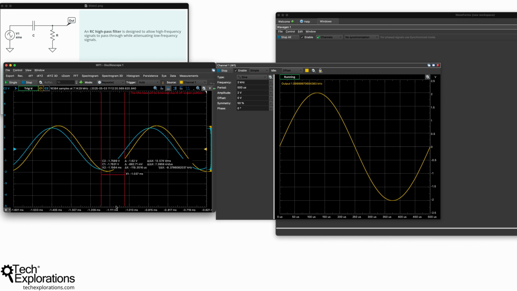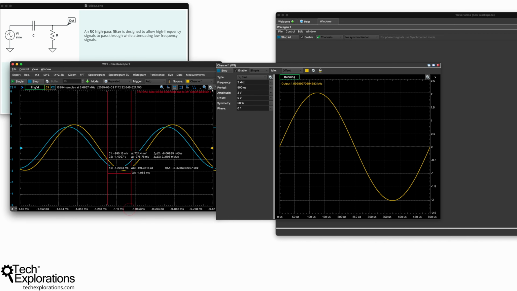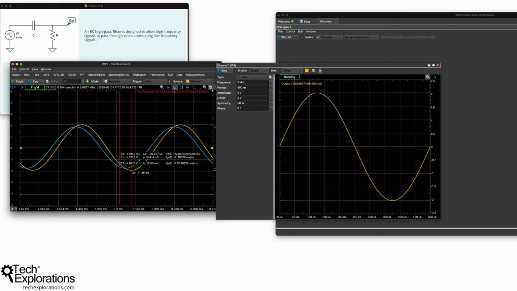Okay, I'm going to move the entire waveform so that it intercepts the cursor on the right side, and there's the cursor on the left side, and the delta x is 33.99 microseconds. And for that frequency at 2000 hertz, the phase is approximately 1.22 degrees.